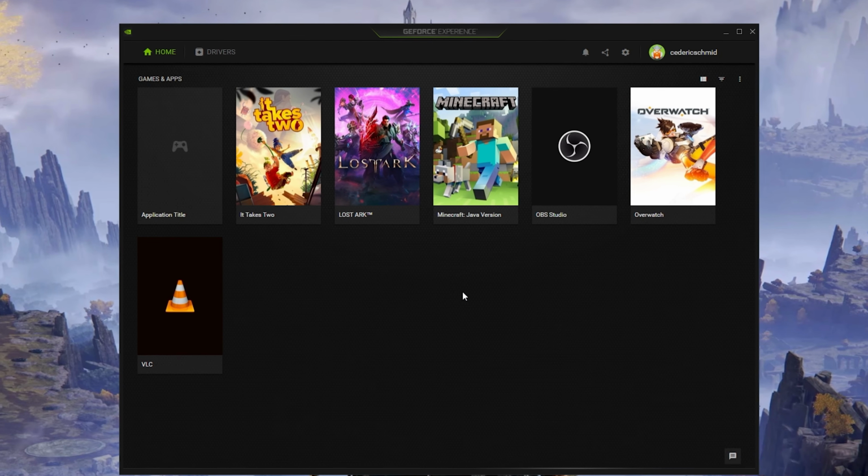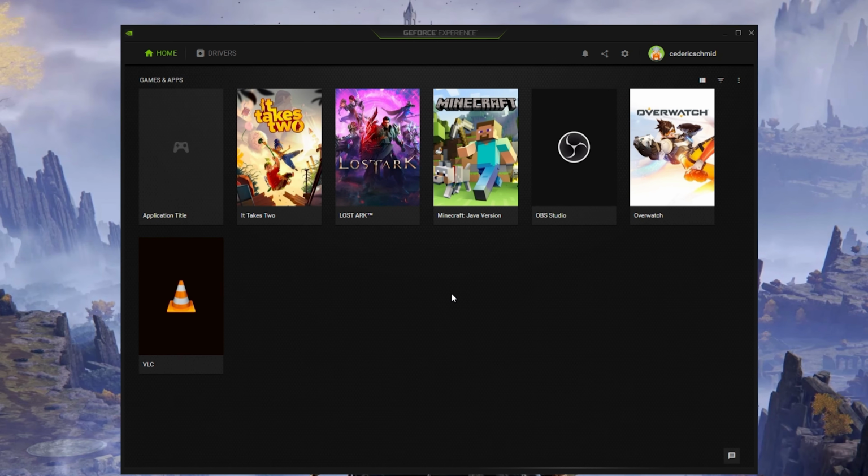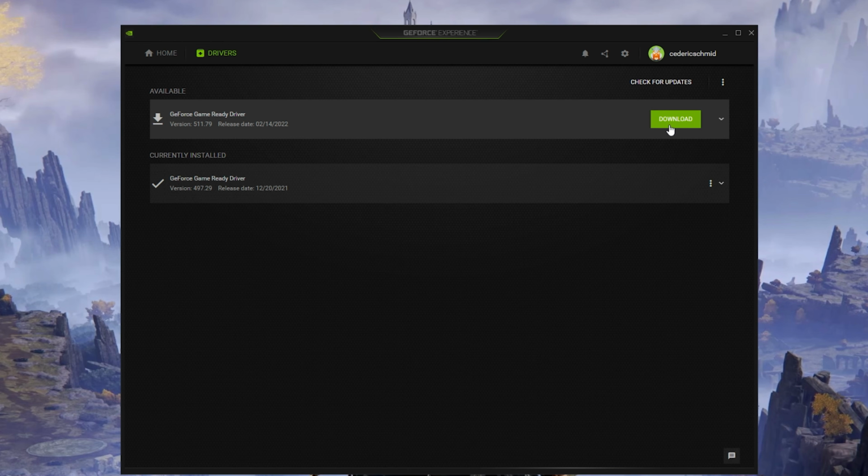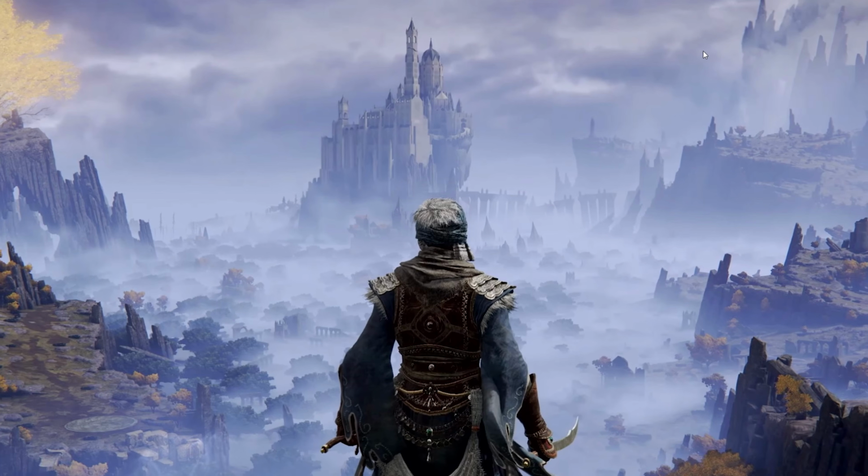I suggest using the GeForce Experience application if you're using an NVIDIA GPU, but you can also use the AMD driver suite. In the Drivers tab, simply click on Download and the application will automatically download and install the latest driver. After restarting your Steam client, Elden Ring should open up normally.